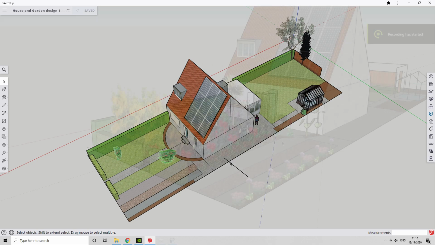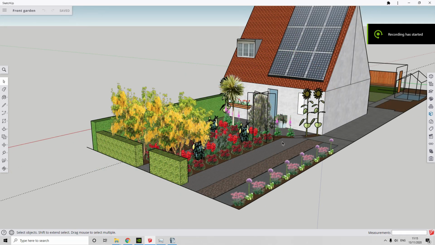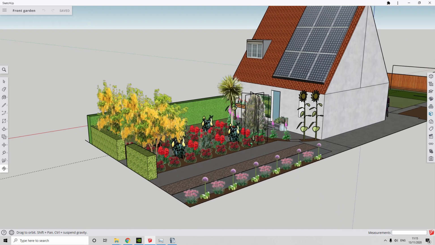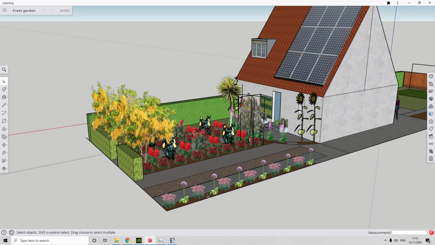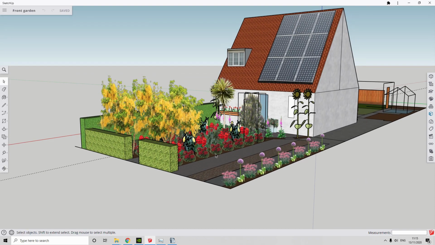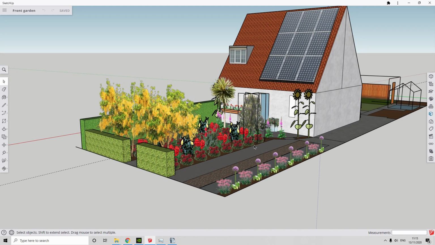So this is the rendering that I've come up with for the design of the front garden. Now again, there's a lot of models in here, so it might get a bit stuttery at times in the video, but this is the general idea of what I'm going for in the front garden. So I've had to design the front garden separate from the back. I'll show you the back later on, but at the moment I've had to put them in two different designs just because that's all my computer can handle.